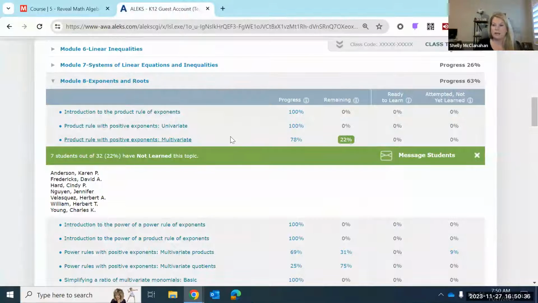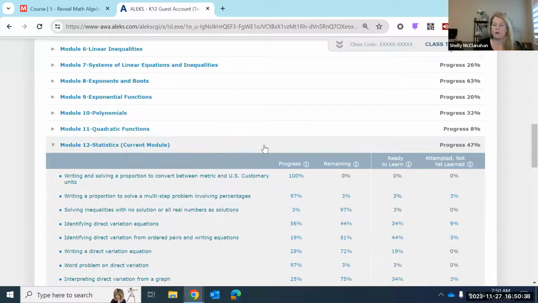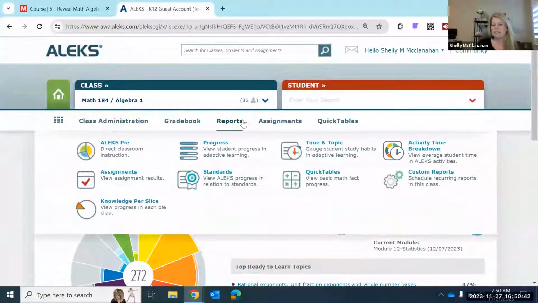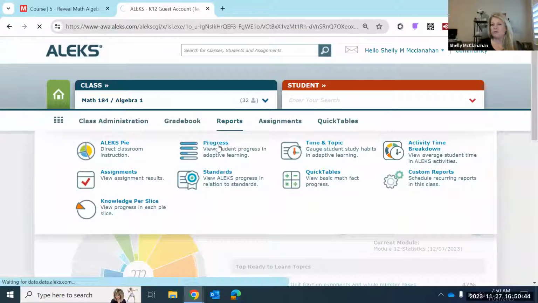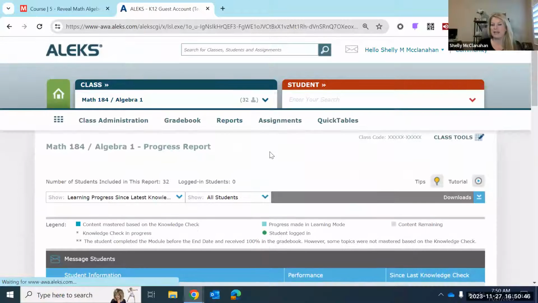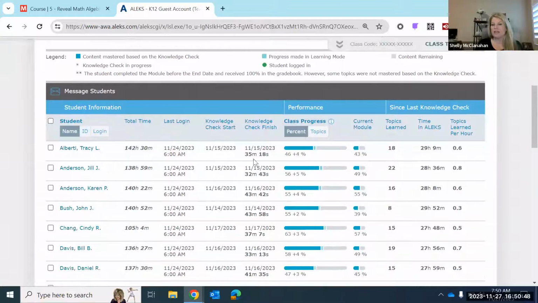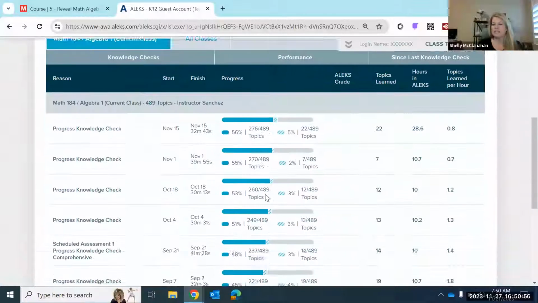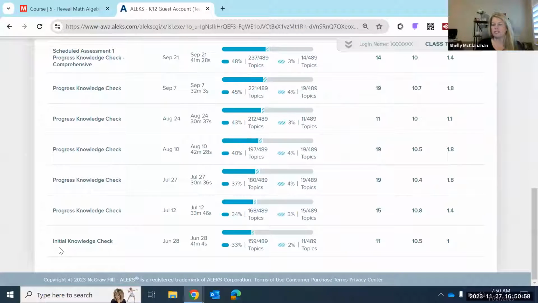Now, while we're here, I do want to allow a few minutes at the very end for questions, but I do want to show you underneath reports that's here, you will see student progress report over time. So as we look at this, you can see how much time your students have been in ALEKS. If you choose any one individual student that's there, you can see that individual student's progress over time.